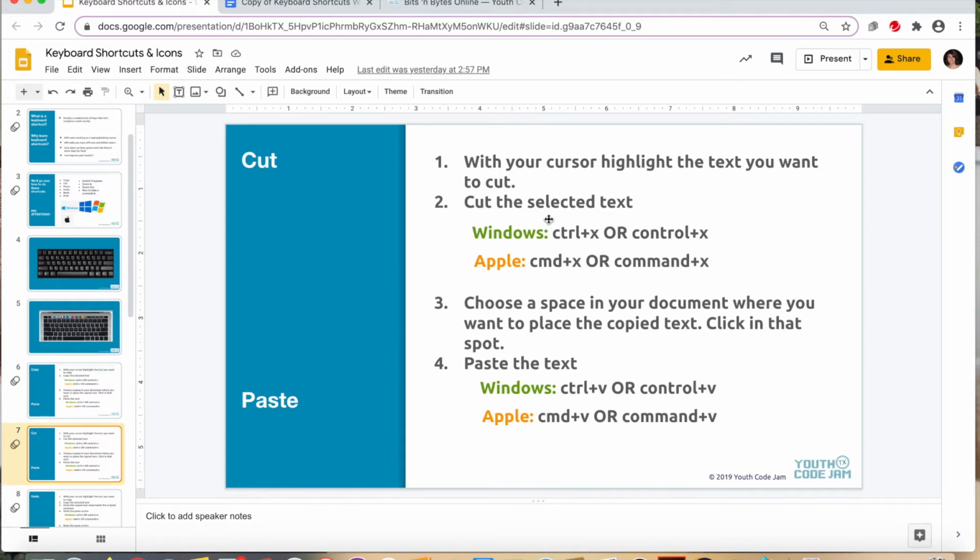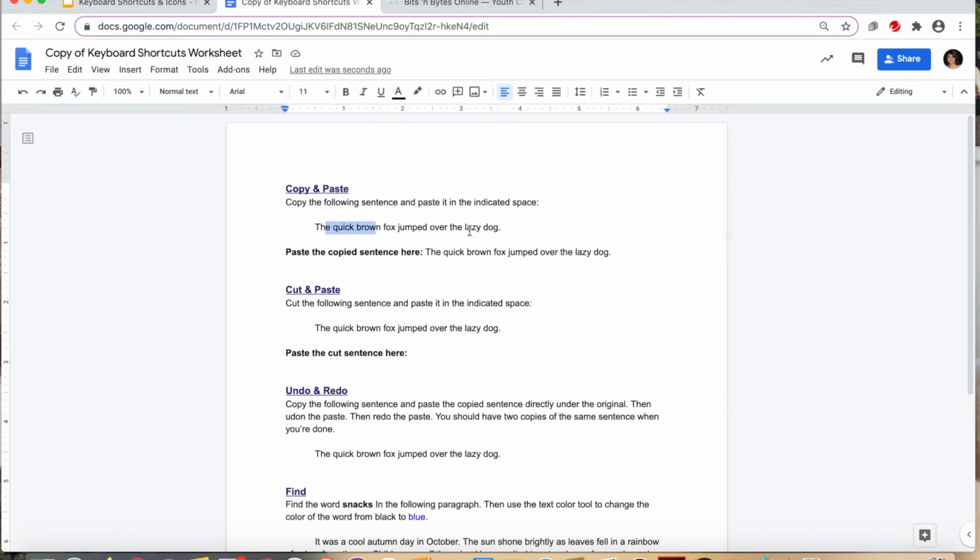We're going to cut this time. The difference between copy and cut should be pretty obvious, but we'll go over it. Copy makes a copy so that the original exists here and the copied one exists down here. In cut, we're going to remove this sentence from this space and paste it here. So this time, highlight our sentence. Windows users, you're going to hold down Control and tap X on your keyboard. Mac users, you're going to do Command and X. And that'll make the sentence disappear because we cut it, we removed it from that spot.